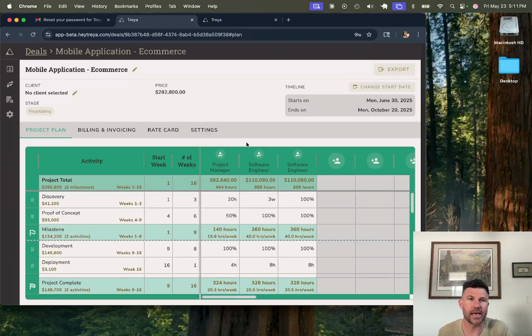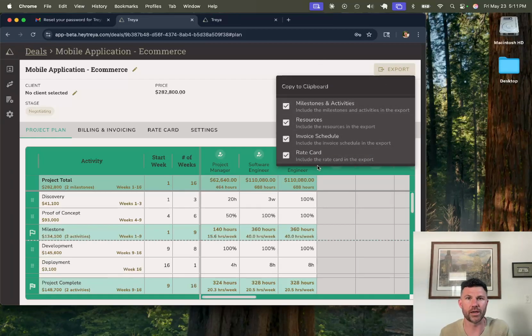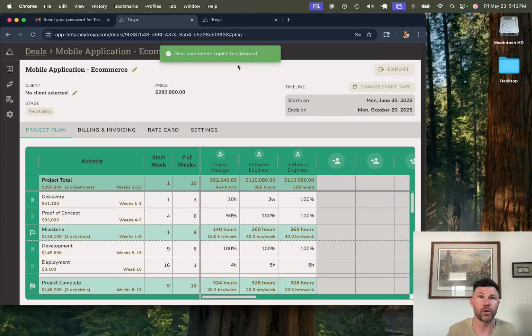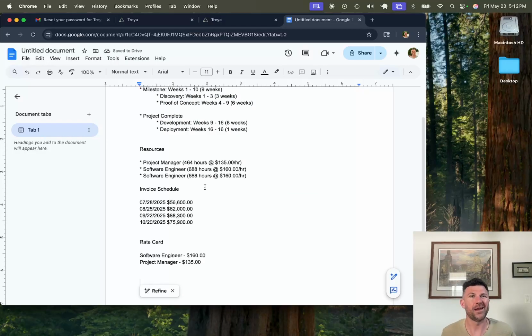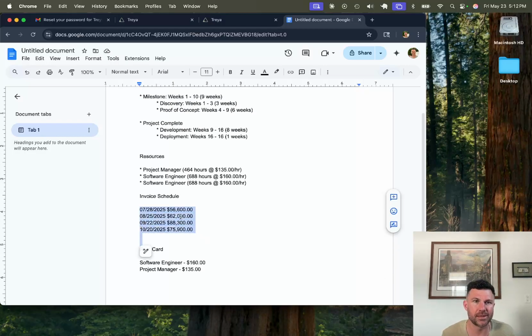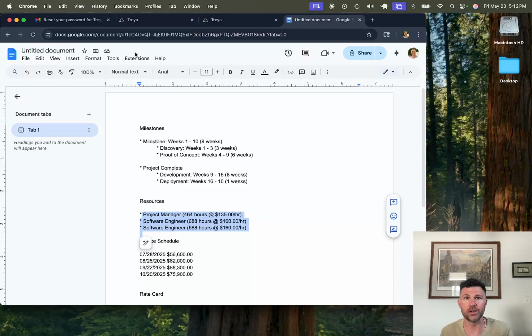So the idea is that all the data that exists in your project plan, the invoice schedule, the rate card, the total price, the length of the project, when you want to get that into a structure that you're sending to your client, you hit export up here in the top right corner. You select which items you would like to be in that, and you just hit copy to clipboard. Say, great, copy to clipboard. I'm just going to put this in a Google Doc, paste this guy in there, and all that data is going to come out here, and maybe I copy and paste this invoice schedule into my statement of work. Maybe I put this into a fancy slide in a proposal, right? The data that you have in Treya is exportable into whatever format that you want to put it into.